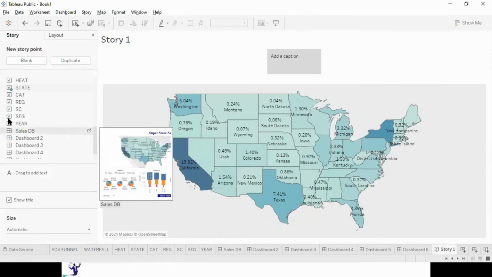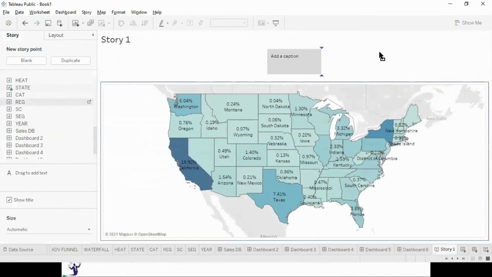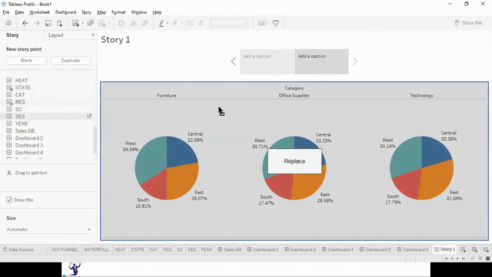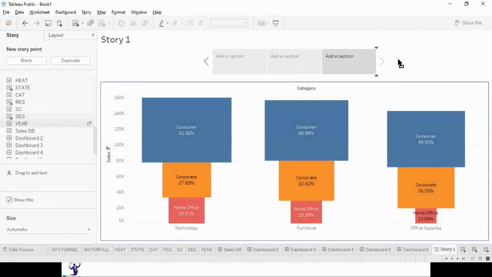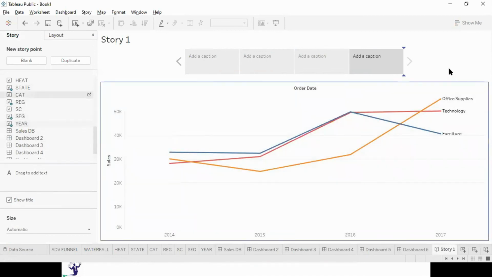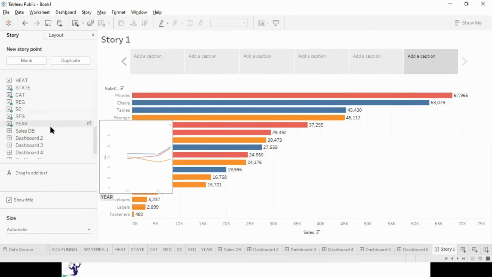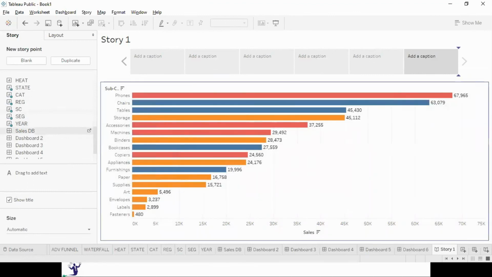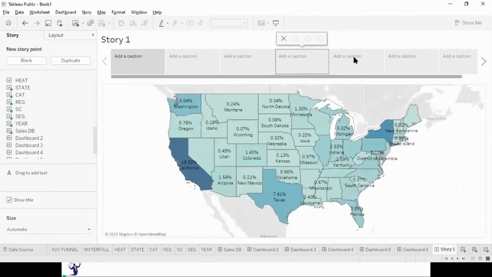Right. Here it is. You can take the state wise, then let me take the region. You can take the segment before, after, between, wherever you want. You can take the year, you can take the category, you can take the subcategory. If you want, then you can take the dashboard over here. Here it goes. And these boxes which you can see on the top, these are known as the caption boxes, where you can write your comments. Anything you wanted to say about your visual, you can put it over here.